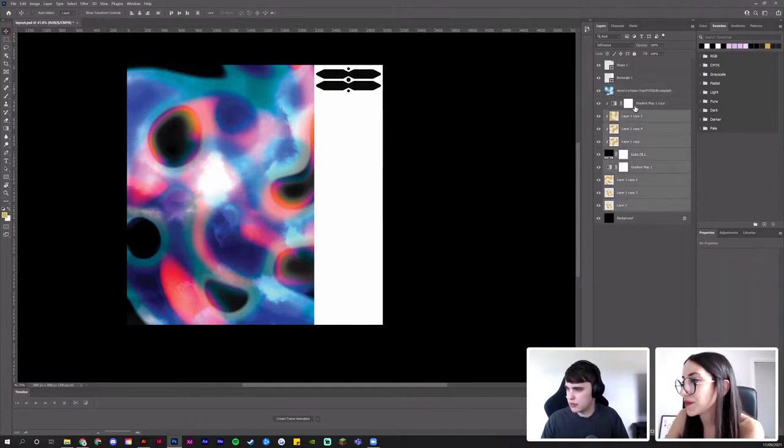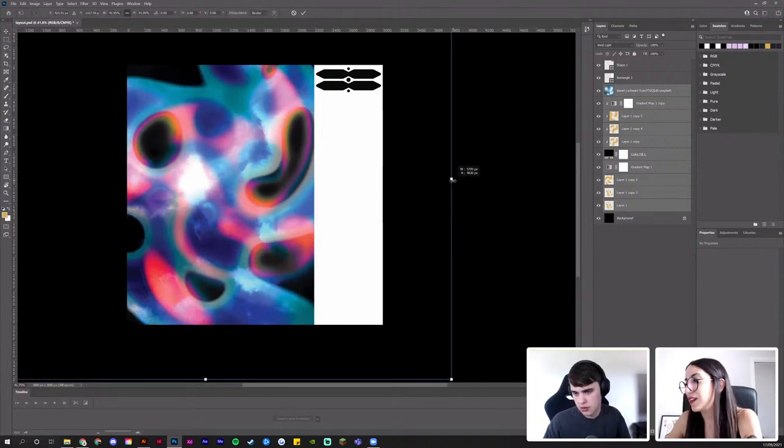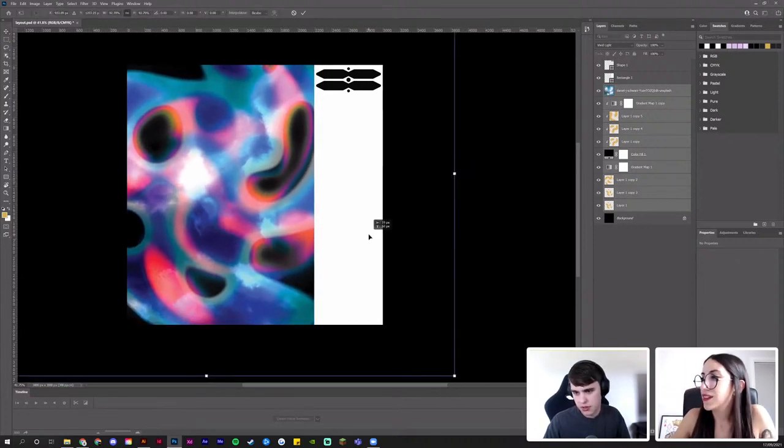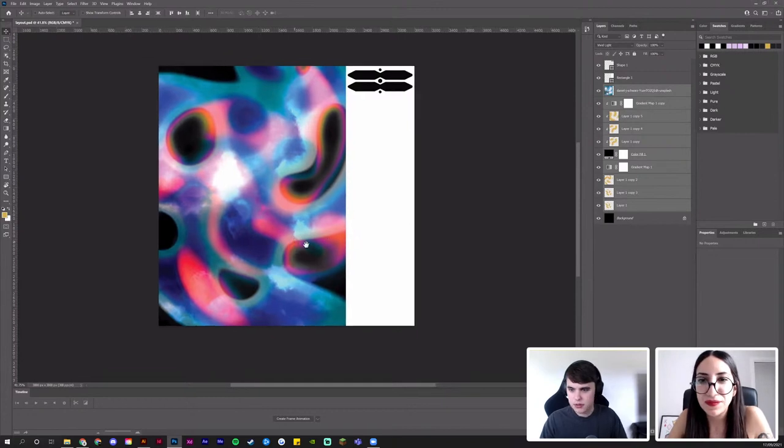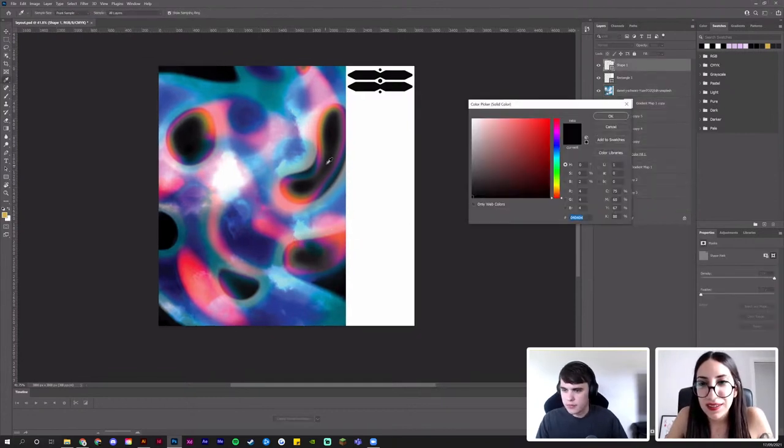Right. Hey. Squash that a bit. I might actually change the background color because I'm slightly losing these corners. Yeah, that's better. Right.